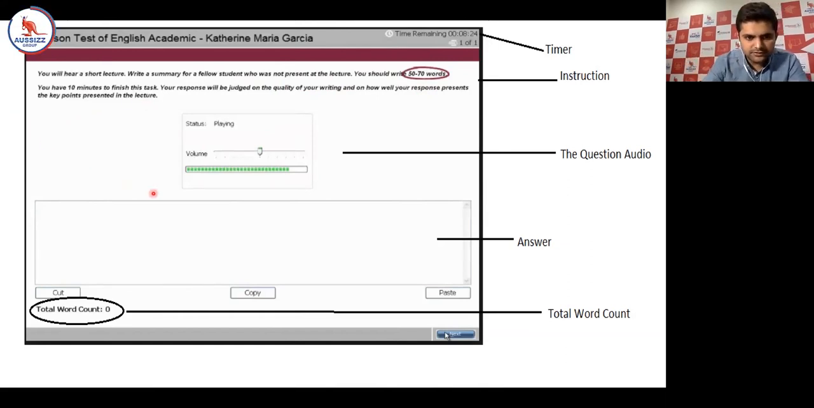So make sure that you manage your time efficiently within the task. That's what I'm trying to say, because you need to check your answers, check your spellings and everything at the end of the task.